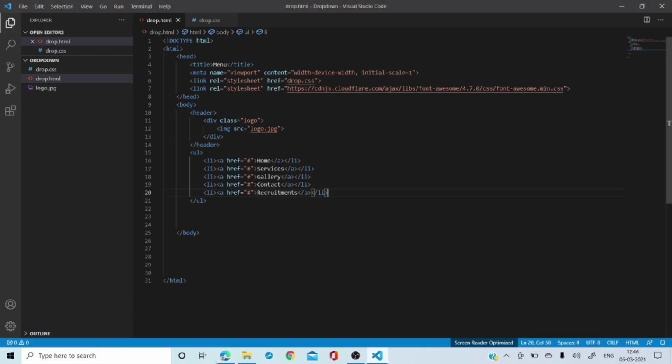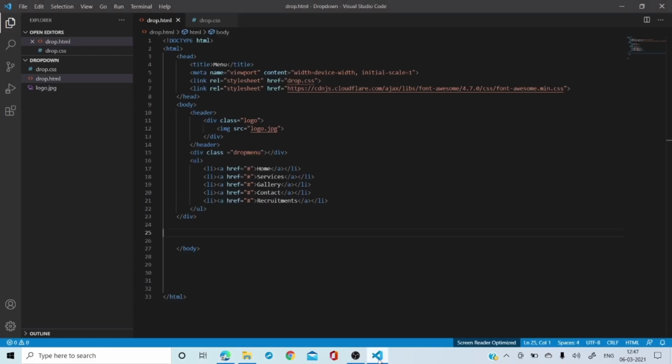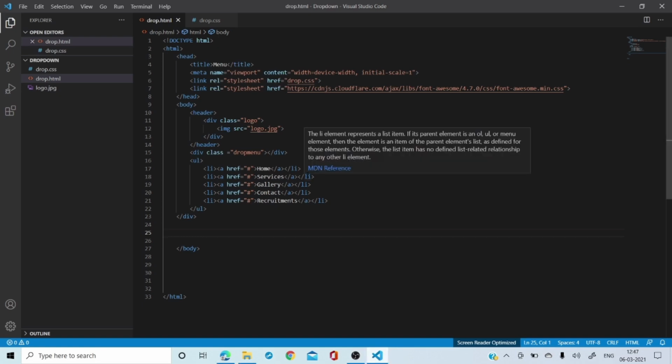All right. Now, once I have done this, the next step is I want to give them one class. Okay. And see over here, after your header, I'm going to create one division, that is div class equal to, and I'm going to say drop menu. Okay, this is what I want. Why I have done this is, I'm going to design this drop menu for you.